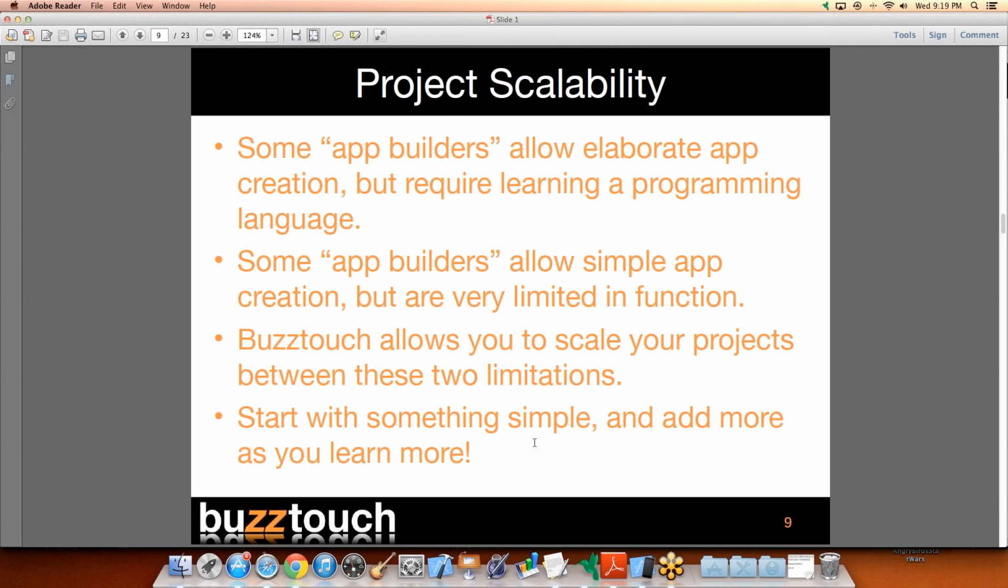The next thing that I like to talk about that sets Buzztouch apart is what I call project scalability. Again, with some of those other app builders out there, you can go into a nice, pretty website and click, click, click and build an app, but usually it's very limited in what its functions are. There's a couple different screens to pick from, and you can change some colors or text or something. I call those a cookie cutter solution, where everybody that makes their app there is going to look the same.